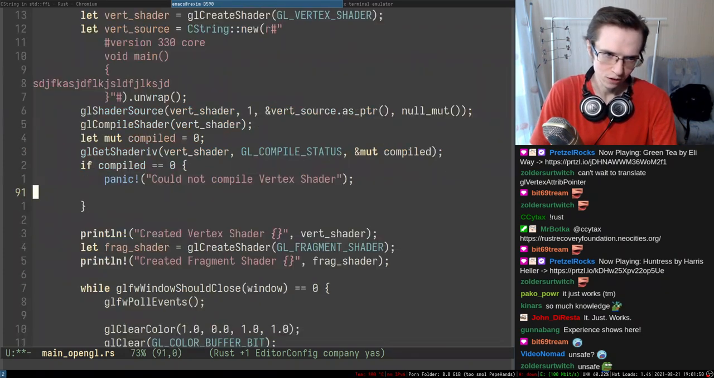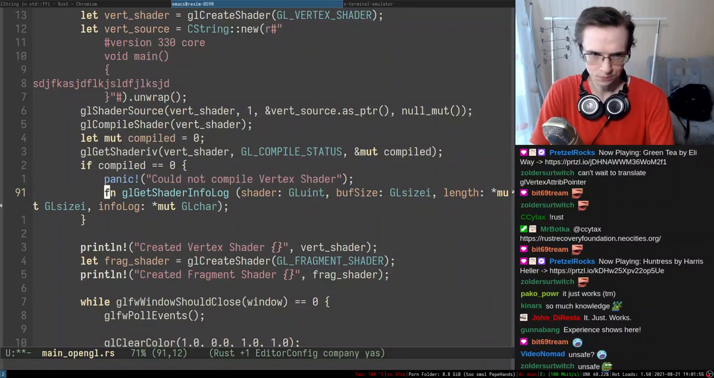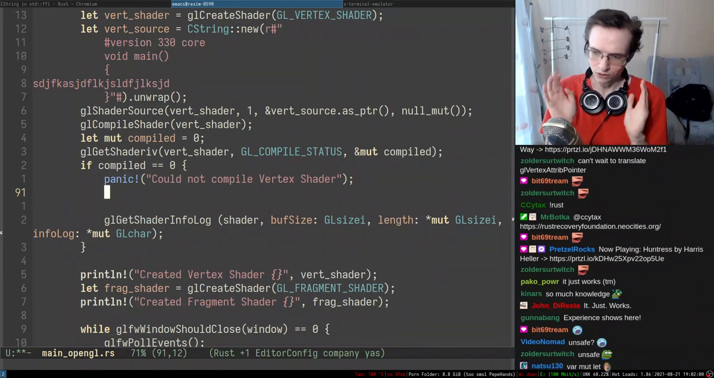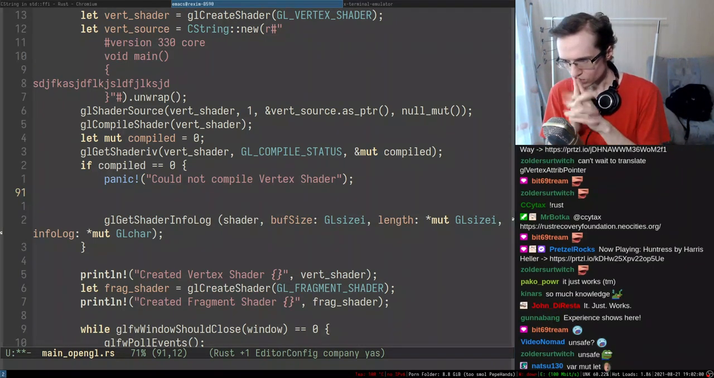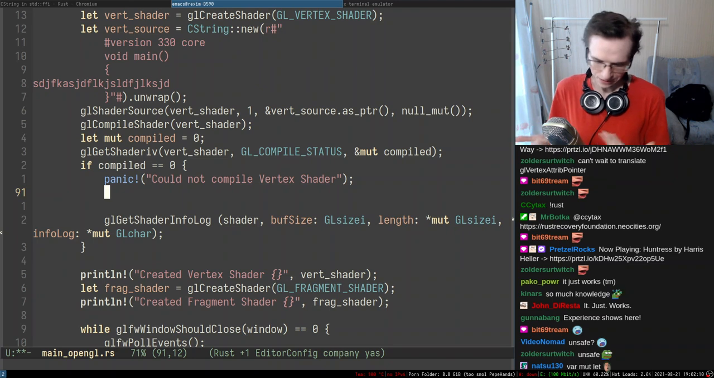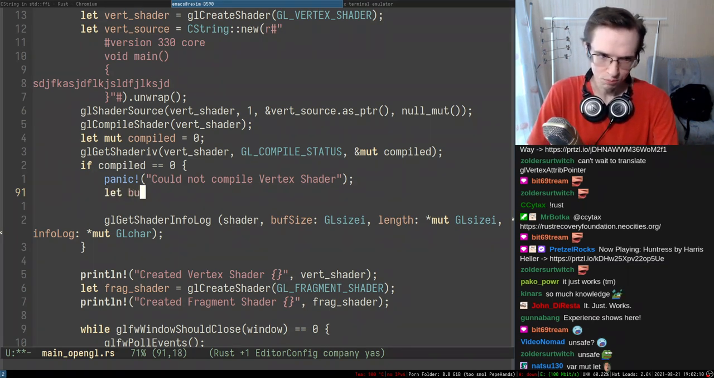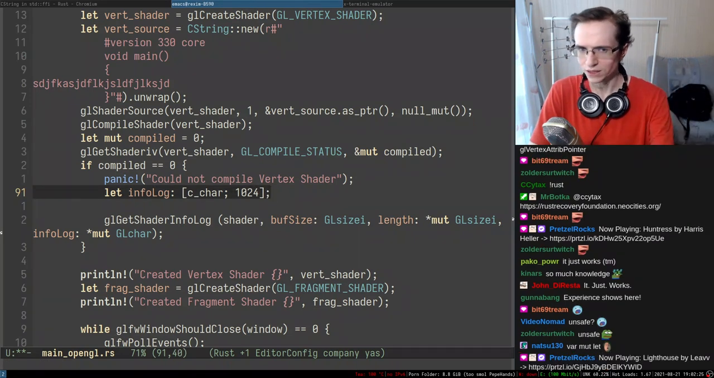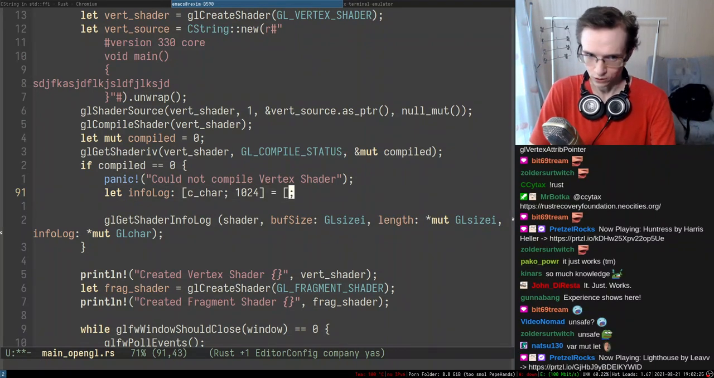Okay, so let's go back in here and let's try to get that. So here's the shader buffer size. Let's allocate the buffer on the stack. Usually in C, the info log buffer is allocated on the stack. So let's put it like this. Let's call it info_log. Why not? And it's going to be an array of C char. So this is going to be c_char, and the size is going to be like 1 kilobyte. Usually people allocate 1 kilobyte, and that's more than enough to store the error, right? So this one is going to be 1024.